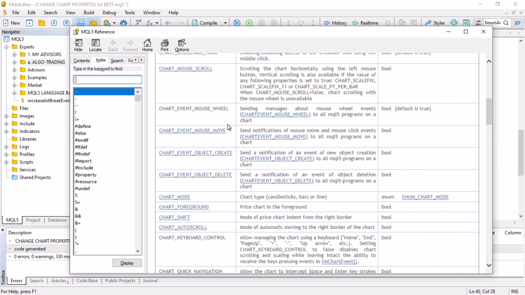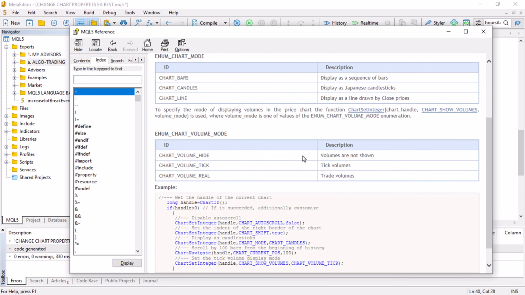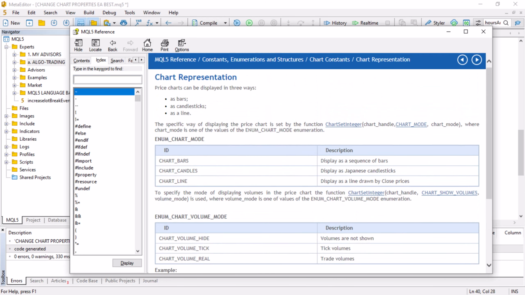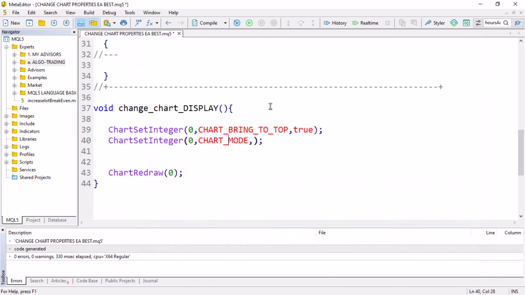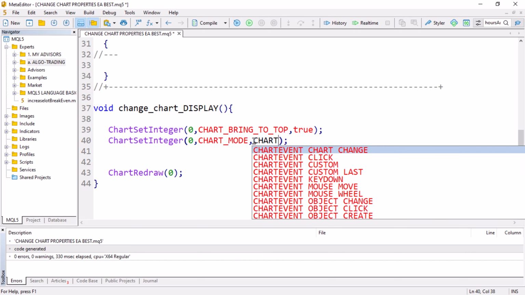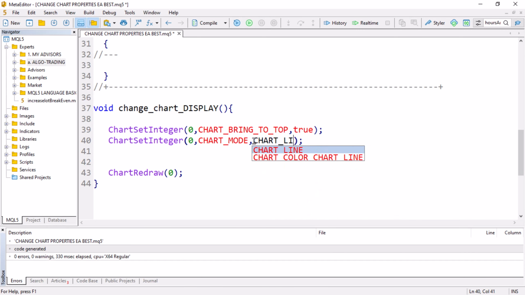So you can see we have this chart mode in this instance. Chart mode is used to set the chart type in this case. As you can see, you can either have candlesticks, bars, or a line chart. Then you can use the enumeration ENUM_CHART_MODE, and you can check over here. You can either have CHART_BARS, CHART_CANDLES, or CHART_LINE in this case. So we will go with which one? Let's say we need to have CHART_LINE in this case.